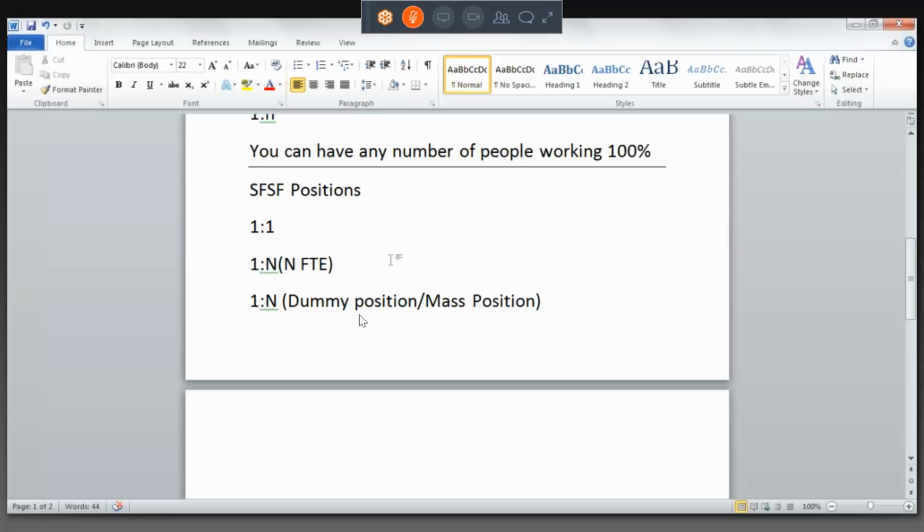Sure. So the second point, the 1:n FTE kind of scenario, where let's say I have 10 full-time employments for one position. So I created 10 people for that same position. What happens when I send the data back to SAP or any other HRIS system? It says that it exceeded the 100%.